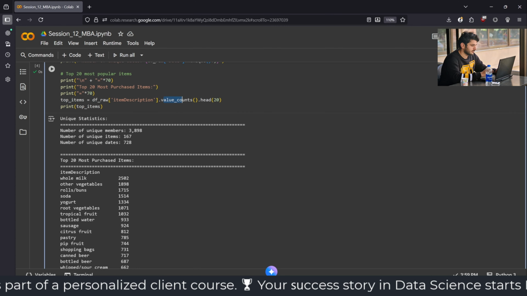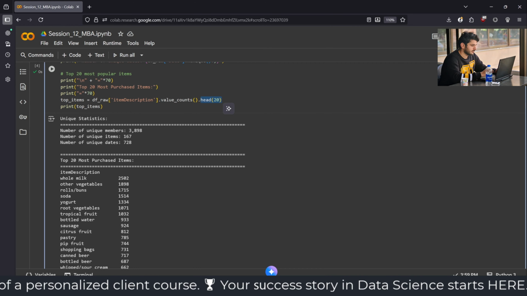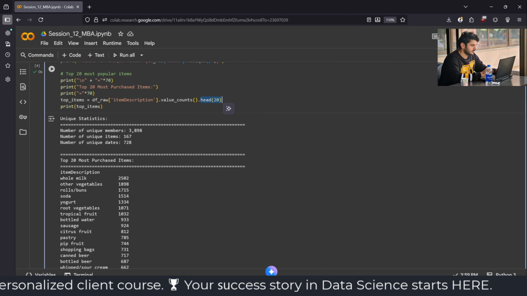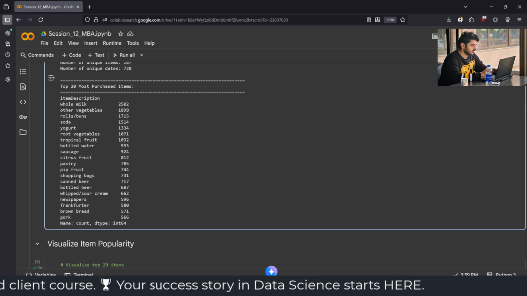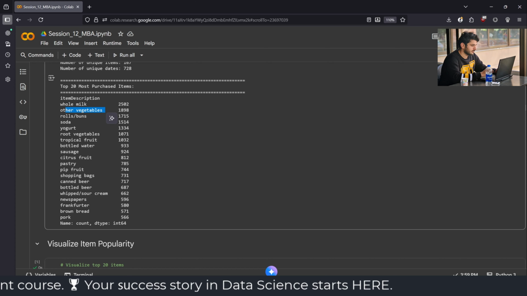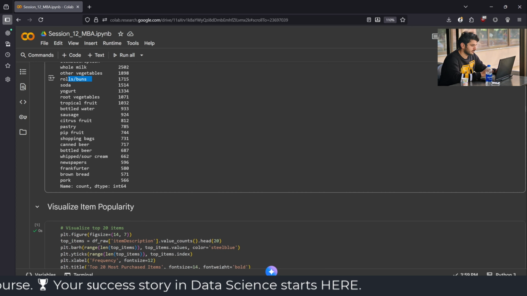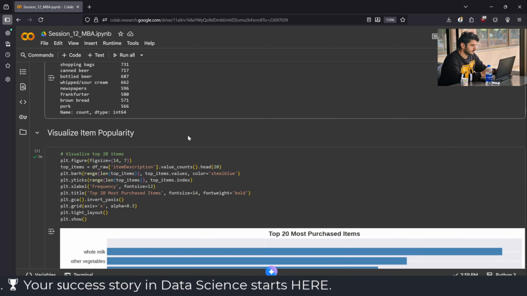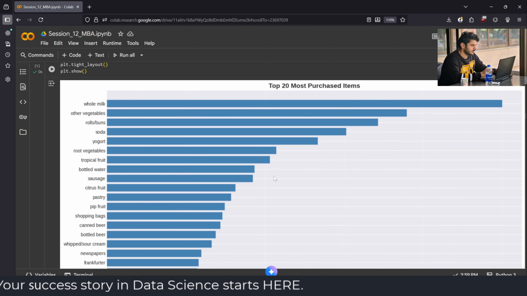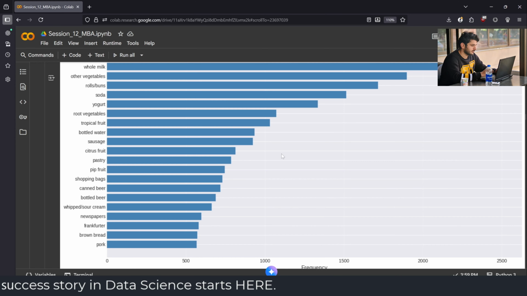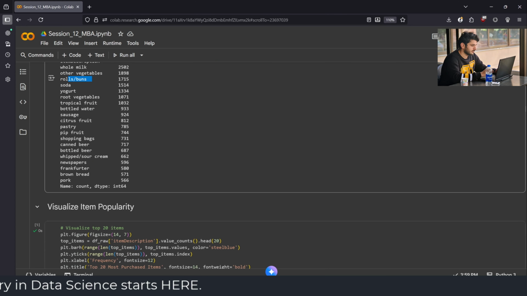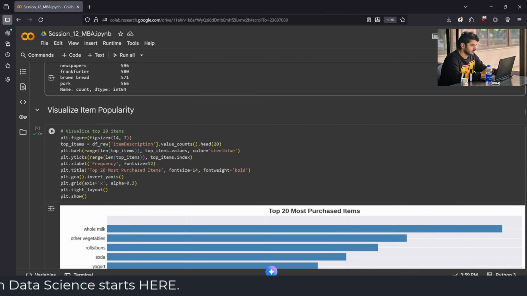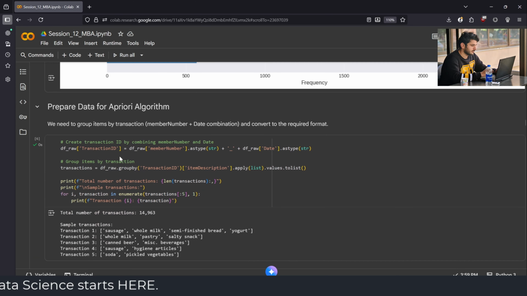That's exactly what we are doing here, and we are using it with the head command. So basically we get the top 20 products that get sold, and here we have whole milk, vegetables, rolls and buns, soda, and all that. Now we start with a simple bar plot, which helps us to see the top 20 categories that we just found out.